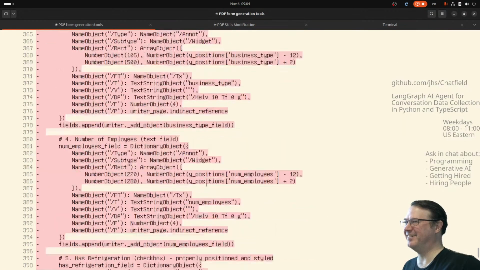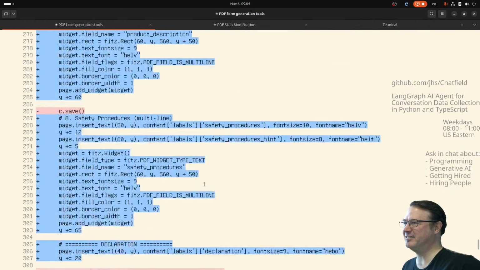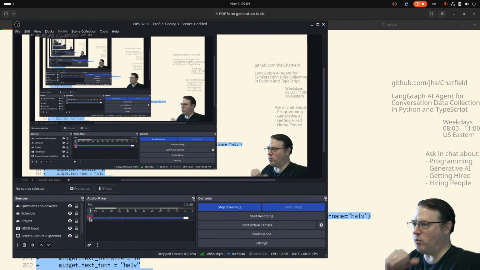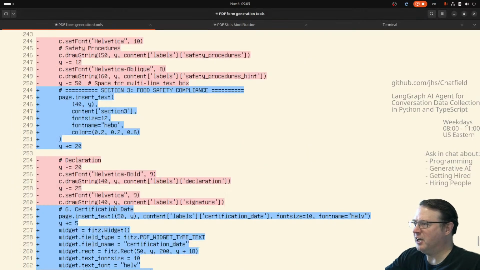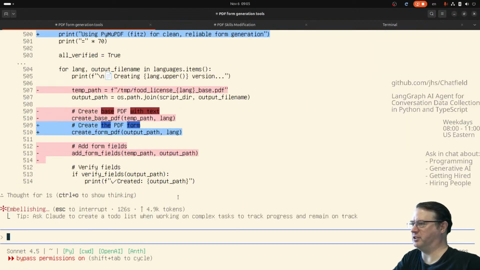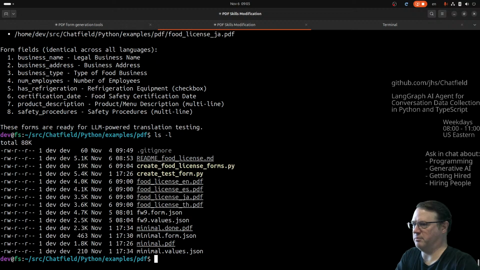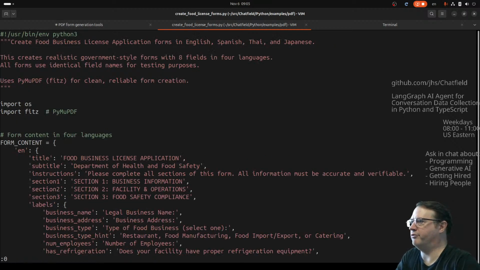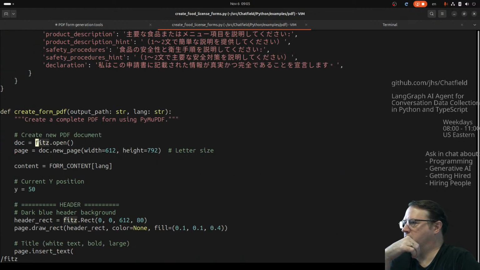Okay. All right. I mean, I'm seeing a lot of blue. There's a bunch of red. That's good. Let's see it. So then if I review that file, it's going to be totally different now. Right? Food license. Whoa. Form content fits. Okay. Yeah. Letter size, thank you. Let's do A4.